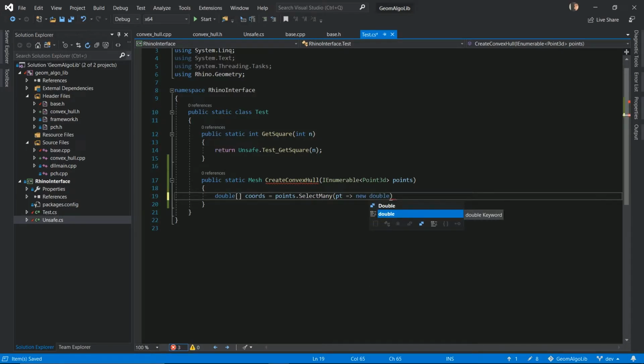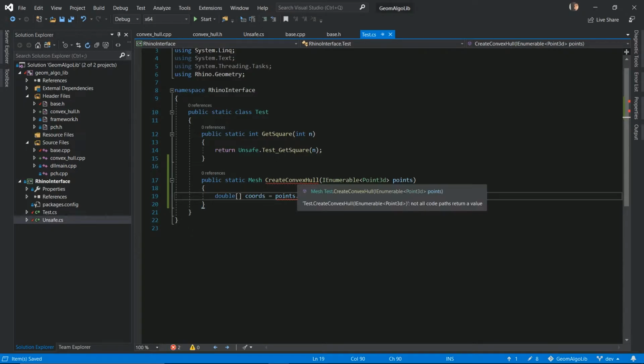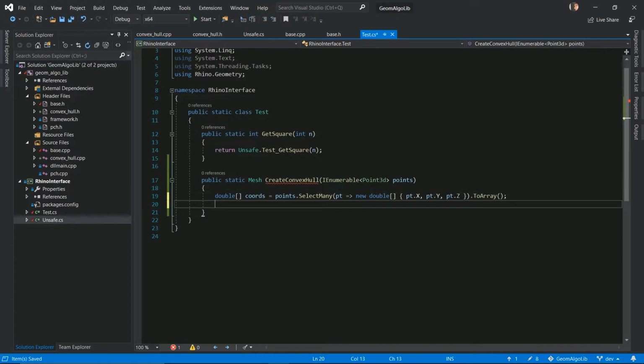So for each point, we're going to get a flat array of its coordinates. And then, because we're using the SelectMany, all the coordinates get flattened into one array, and we have to of course use the ToArray at the end to make it an array. So we've got all the coordinates, and let's just get the number of points.